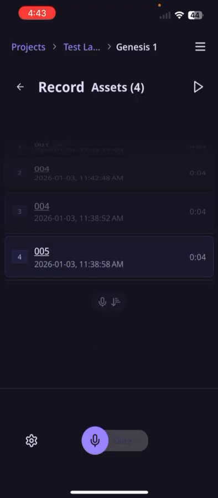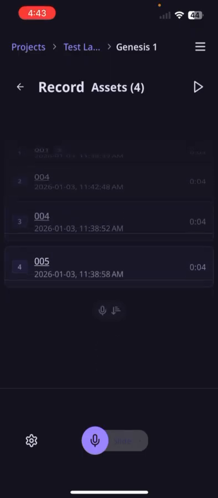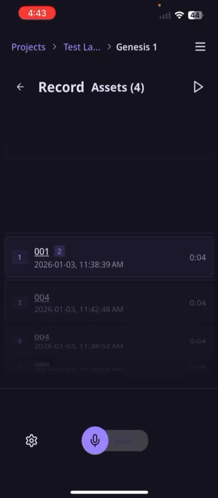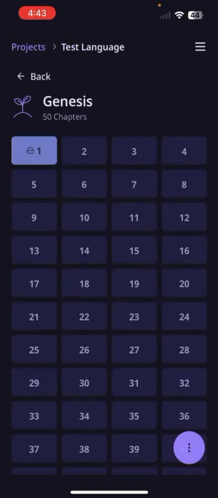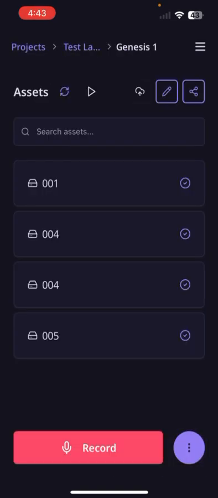There you go. So those are all the editing functions. Once you are done editing, you can go back to the project, the chapter. You can sync it by hitting these arrows at the top left beside the word assets. And then it'll be synced to your phone, and it will also make it accessible for anyone else that you are collaborating with on this project.